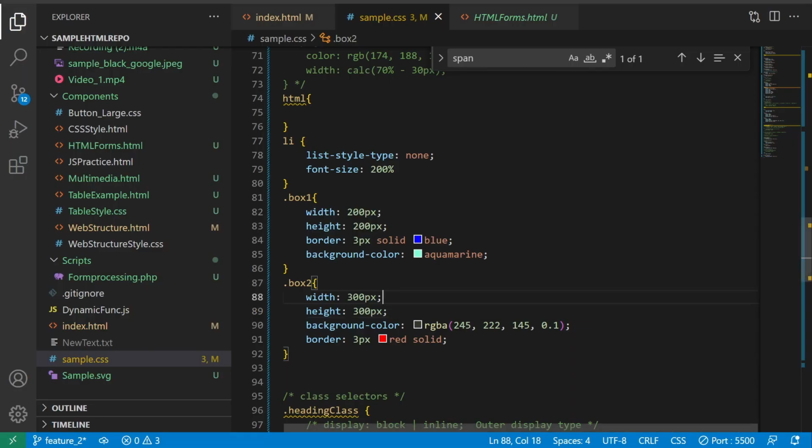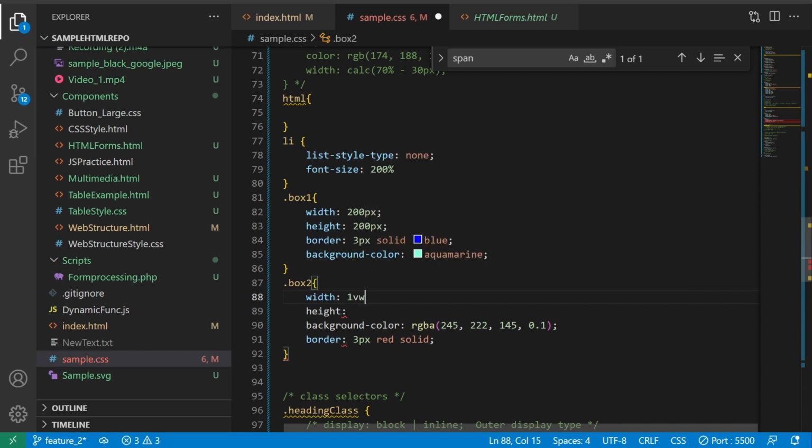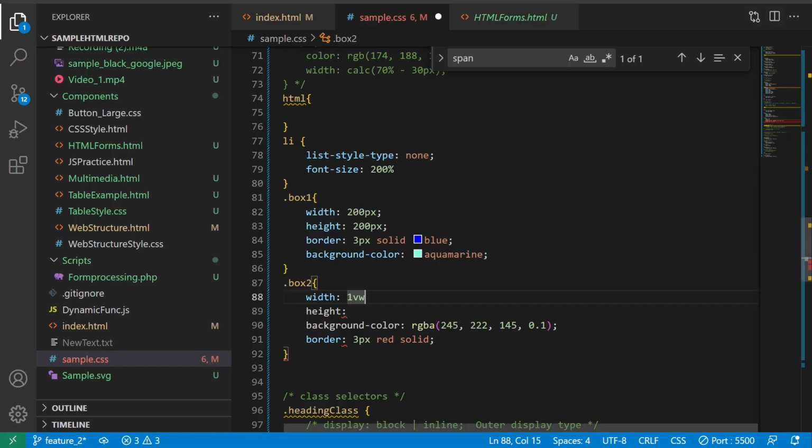So here, instead of 300 pixels, I can provide 1 VW. One VW means 1% of the viewport width, 1% of this width, whatever the viewport, that is this screen size. Then I can provide 10, which means 10%. So I will provide 50%. And for this I will provide something like 10 VH, that is viewport height.